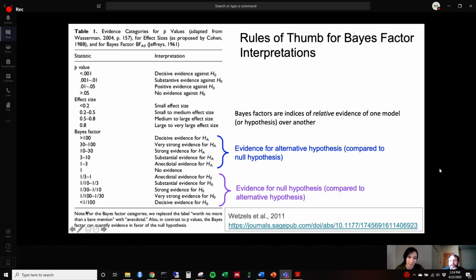This table here is from Wetzels et al., and it's showing us the different levels of interpretation for p-values, effect sizes, and Bayes factors. You'll see everything above a 1 for Bayes factors is evidence for the alternative hypothesis, evidence that the hypothesis you're testing is true. Bayes factors less than 1 are evidence for the null hypothesis compared to the alternative hypothesis. This is what we're going to be using here. You should also note that you can still get p-values and effect sizes in a Bayesian framework. They're just interpreted a little differently. But today we're just focusing on Bayes factors.